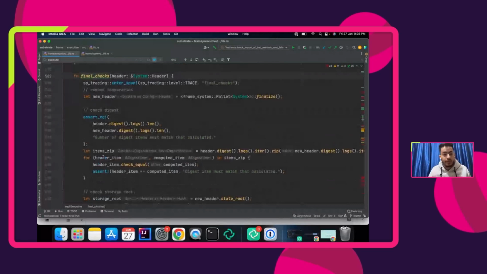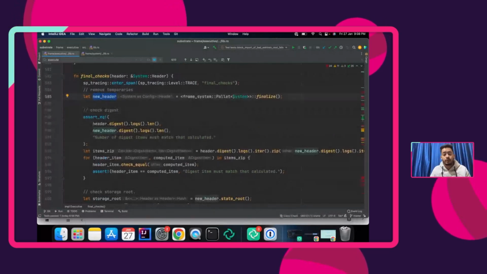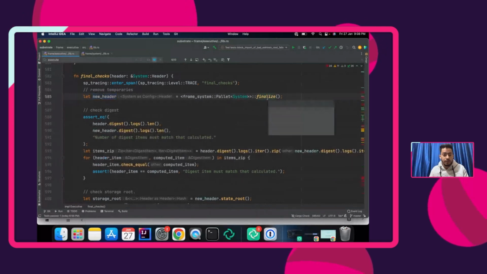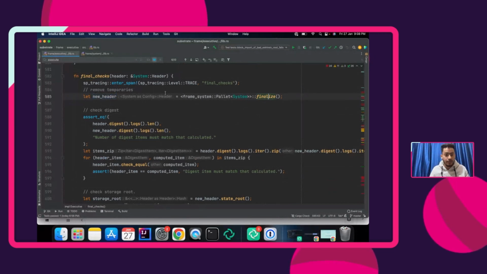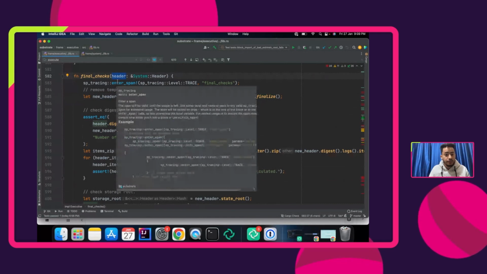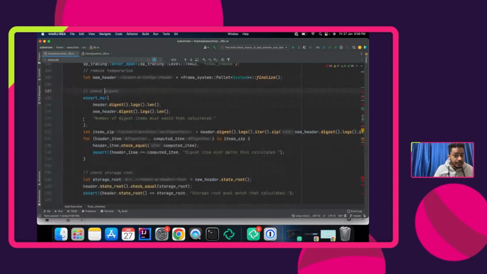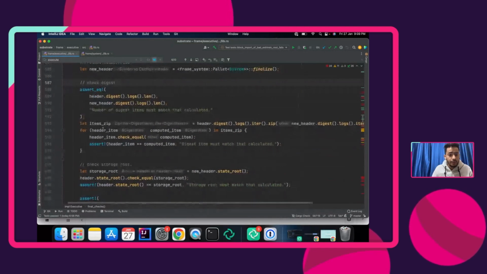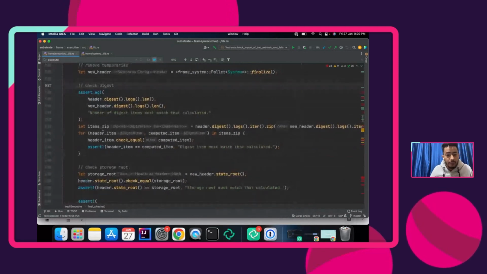So what we are checking here at the end, we are just picking a new header. The new header is just, we are using this finalize function. We are just picking the information of the entire block, and we will compare that with whatever information is present in our current header, right? So firstly, we are checking the digest using this assert function. And after that, this is the major part here.